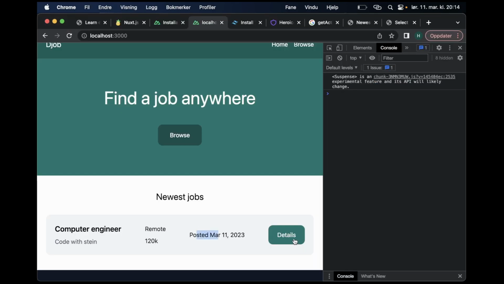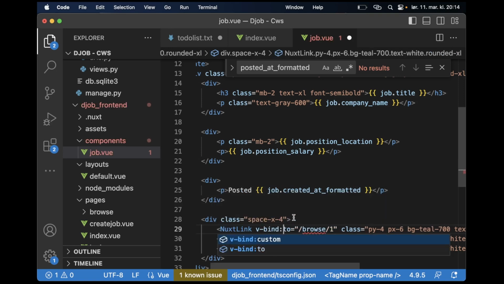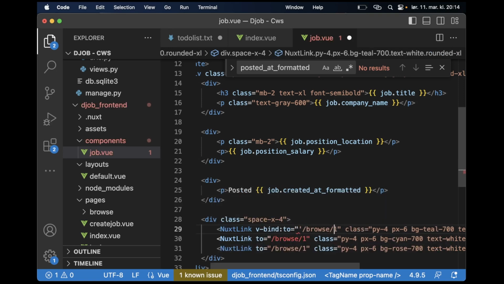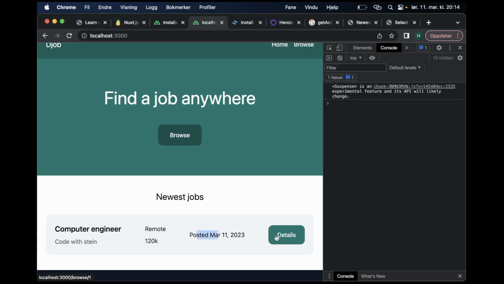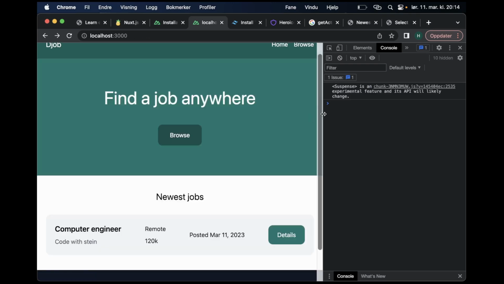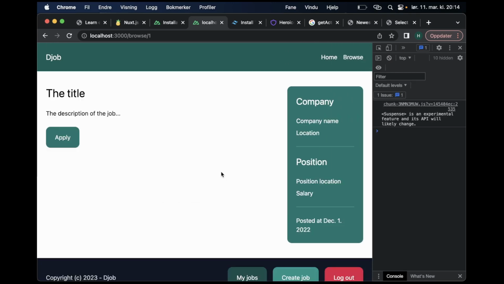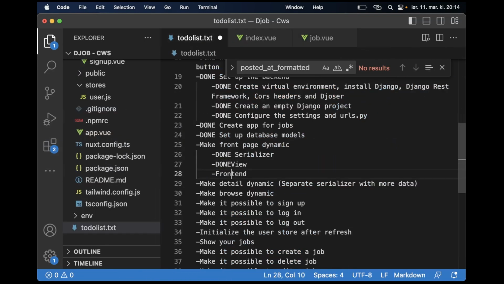So now I just want to make this button dynamic as well, so it has the right ID. So if I just say v-bind:to, then I can do it like this, for example, plus job.id. So now you can see that this takes me to the ID 1, but we only have one job, so it's still the correct ID. So now I can set this to done, and this to done. So now the front page is dynamic.